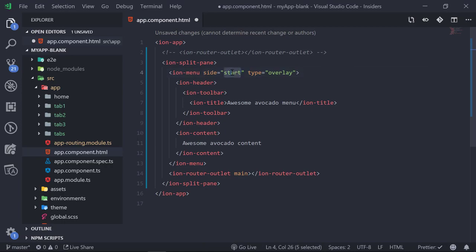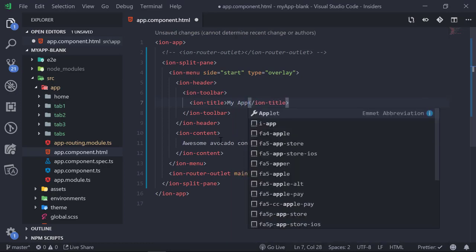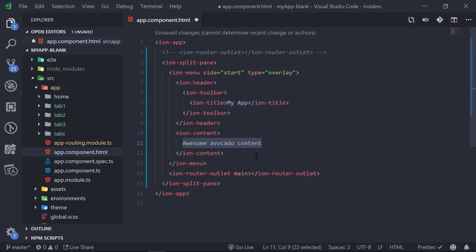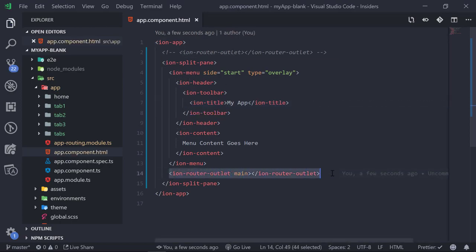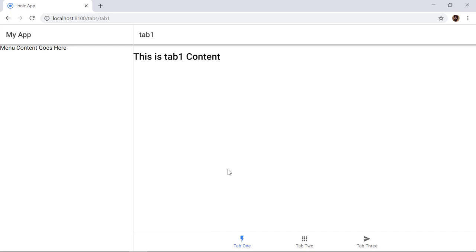For the side we will add start here because we want to show it on the left of the screen, and then we have this overlay, and for the title we can say maybe my app, and for the content maybe say menu content goes here. Okay, and similarly we are adding this ion-router-outlet before the ion-split-pane tag ends. So now if we take a look inside of the browser, we can see the split pane is working for the menu. As currently we are on the desktop screen, we are seeing the split pane. On the left side we can see our menu, and on the right side we can see our content. So our tabs are still working the way they should.